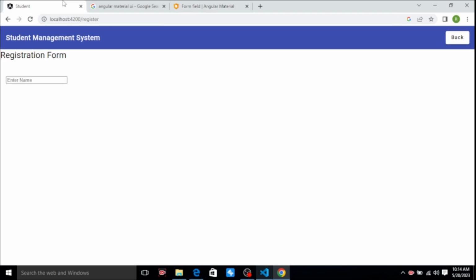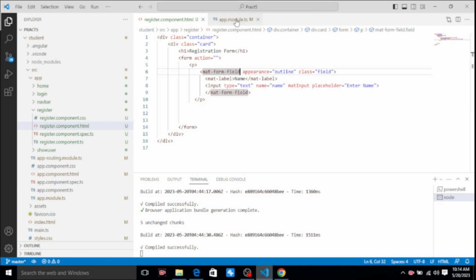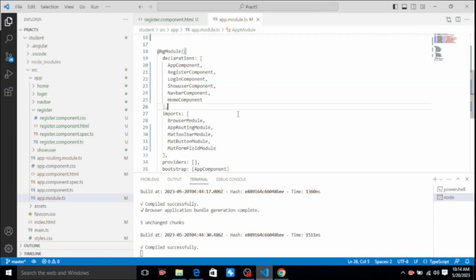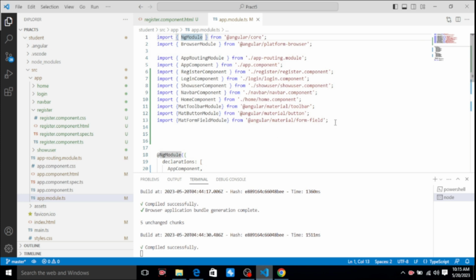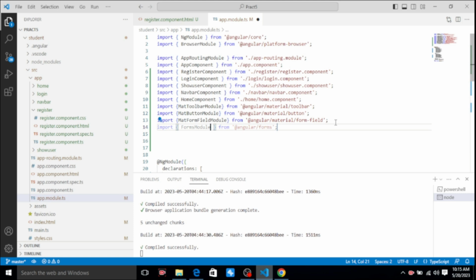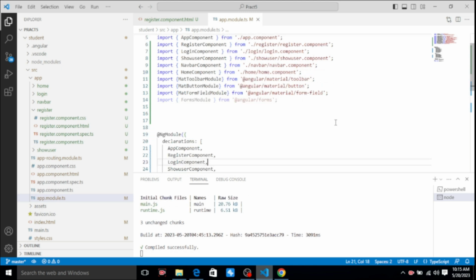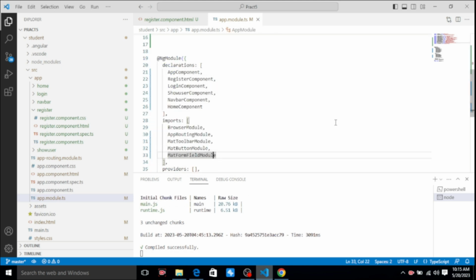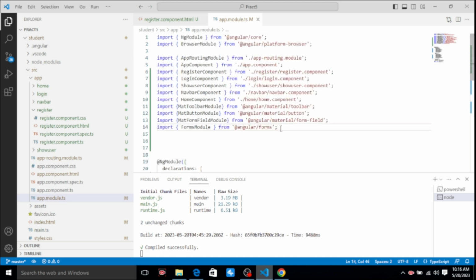Go to this register. Here the name is not showing. Just go to app.module.ts. Inside that, just import FormsModule, and just copy it and paste it inside this imports. Save it. Now second is MatInputModule.